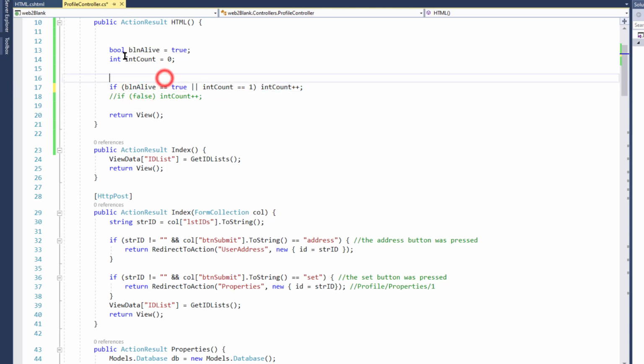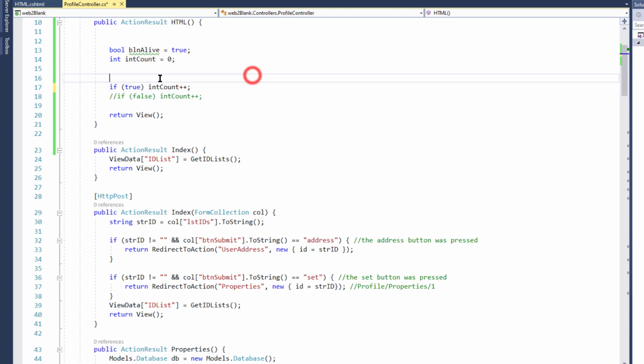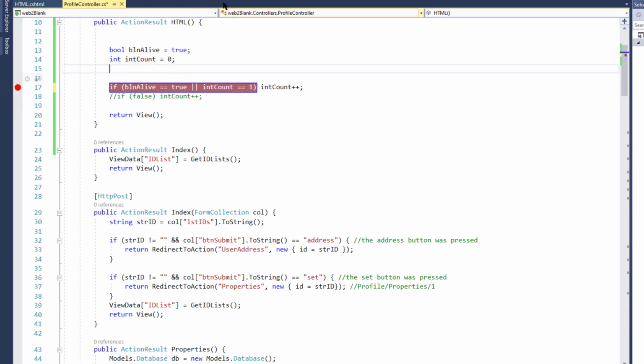So what's going to happen is this is going to evaluate into true, right? Because we know that value is true. So the compiler is going to do that. Then it's going to say, is int count equal 1? Well, nope, int count is 0. So it's going to do this. But true or false evaluates to true. And this will end up getting executed. Let me back those off.